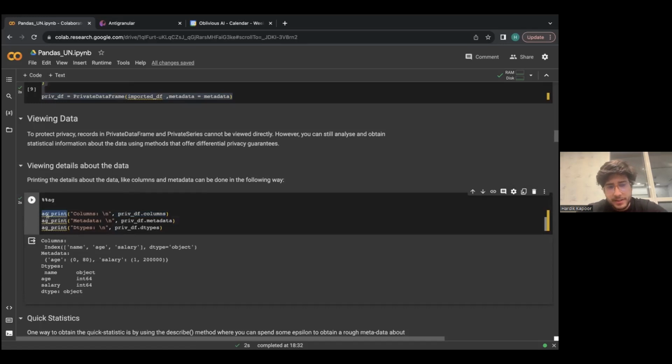Now, this is an interesting function, agprint. What agprint does is it prints non-private data, which is within your AG environment, to your local environment. So the columns, that's non-private data. That's public information, you can assume, so you can print that. But if you try to agprint a private data frame, that's not possible. That would throw an error.